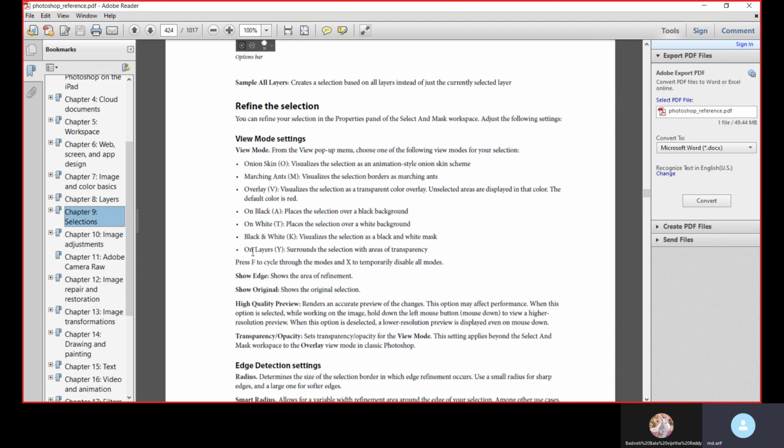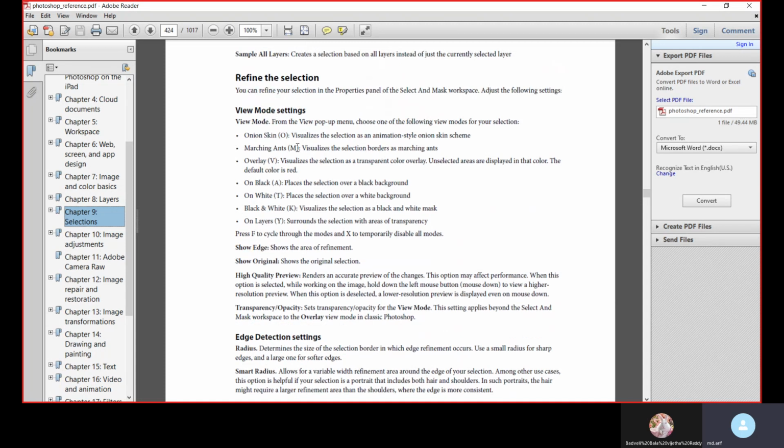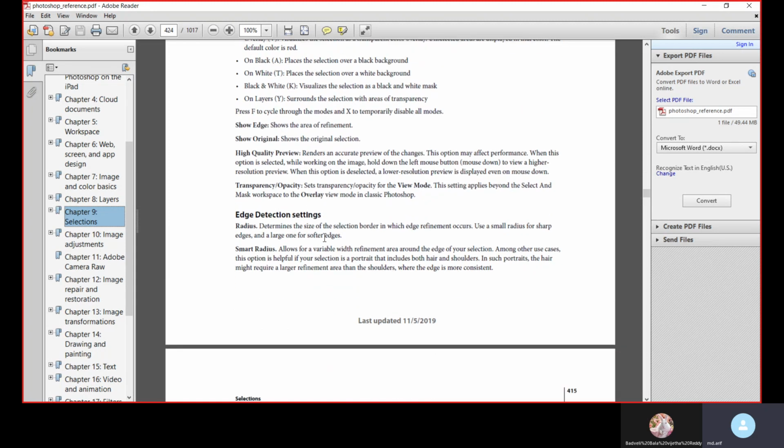Adjust the following settings. These are the view mode settings: Onion Skin, Overlay, On Black, On White, Black and White, On Layers. High Quality Preview renders an accurate preview of the changes. This option may affect performance when selected while working on the image. Hold down the left mouse button to view a higher resolution preview. When this option is deselected, a lower resolution preview is displayed even on mouse down.